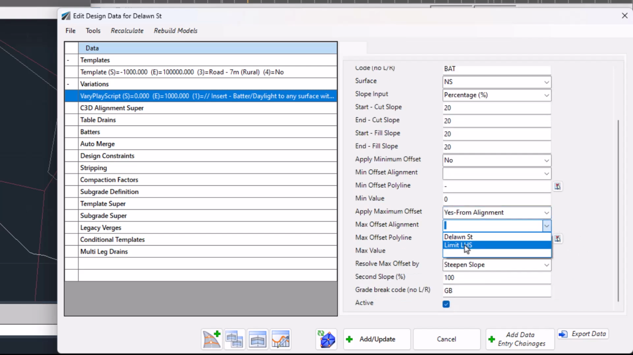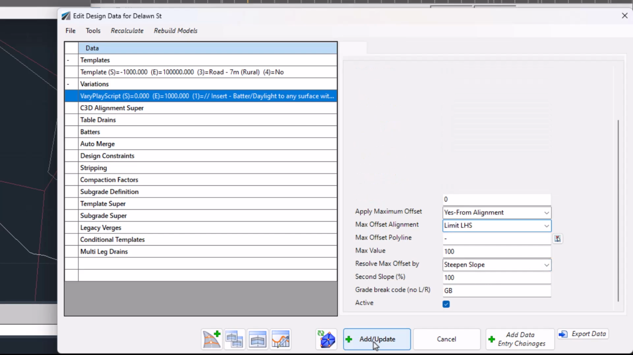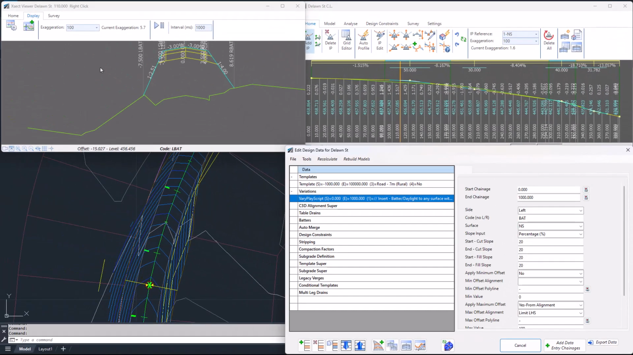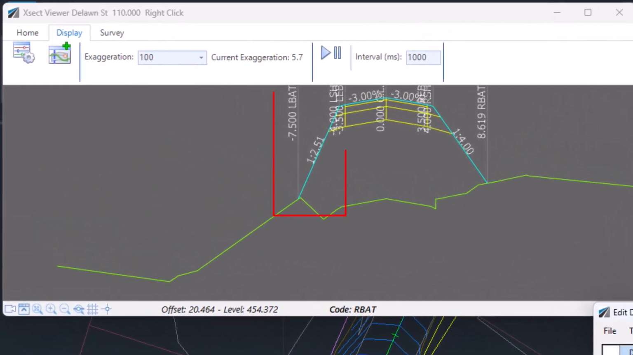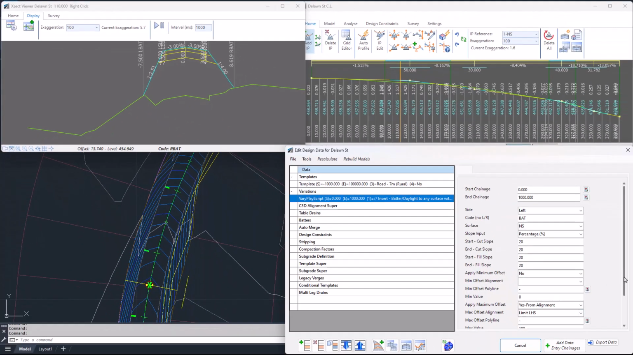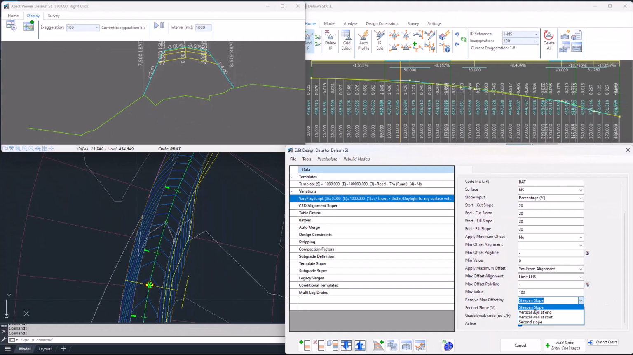After picking the alignment, you also have the options on how to manage the projections to achieve the maximum offset. Let's go with steepen slope for now. So what that does is limits the projection offset so that the alignment is met and adjusts the slope. There are multiple options for achieving a surface projection with maximum offset.